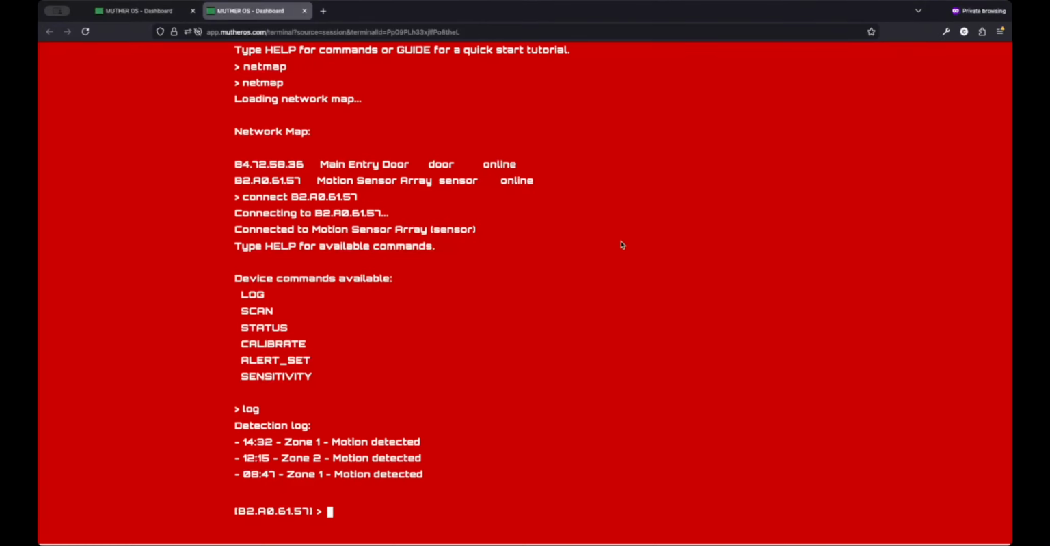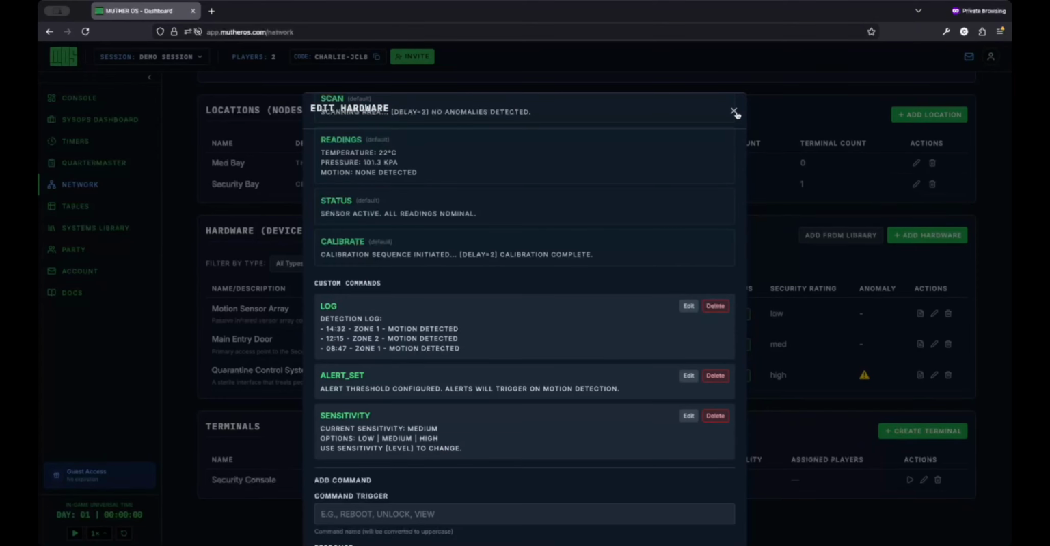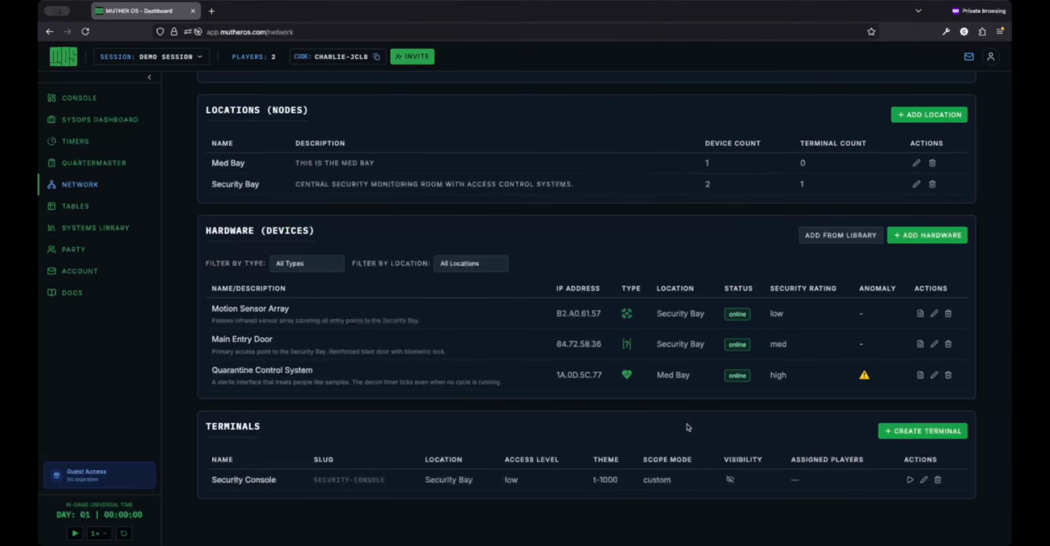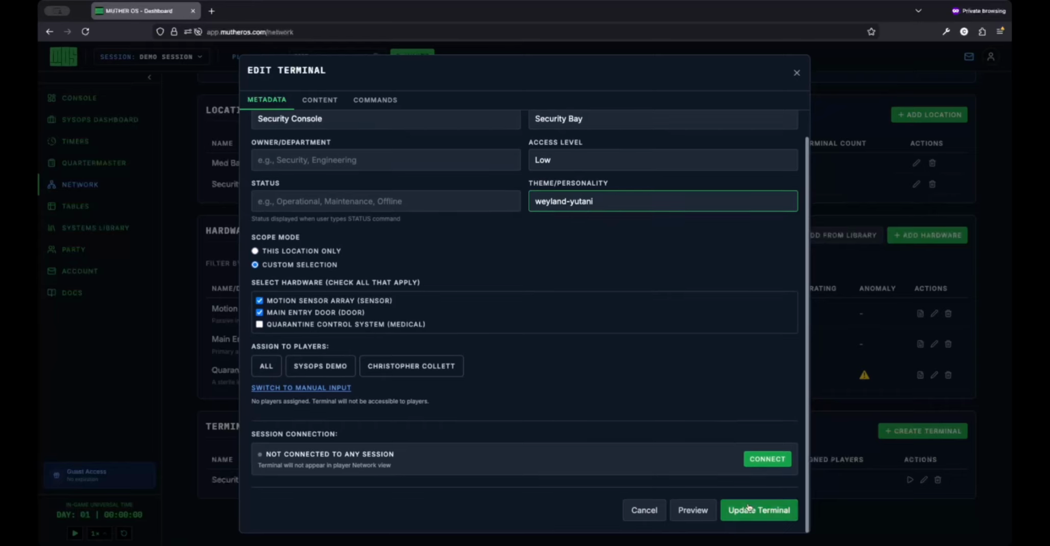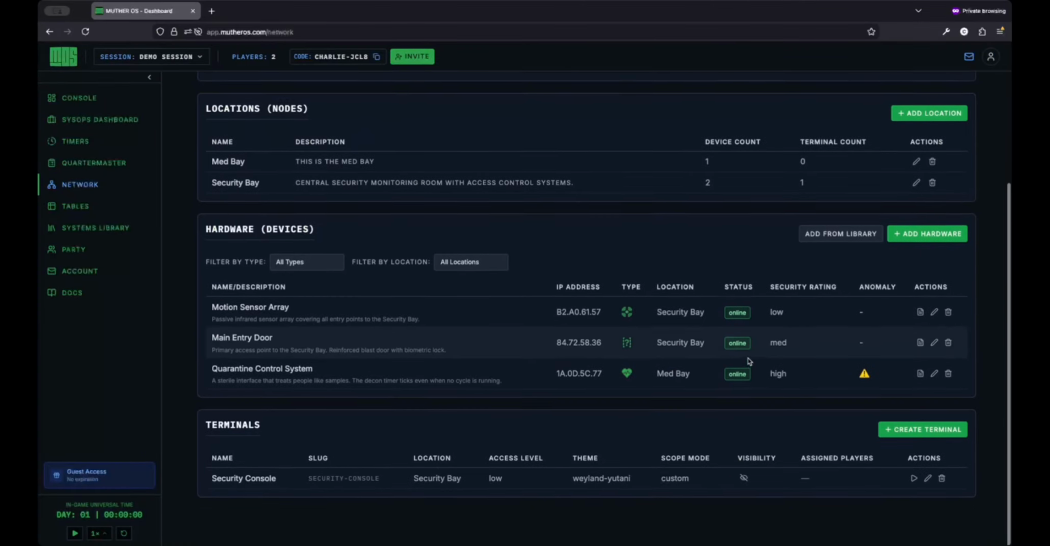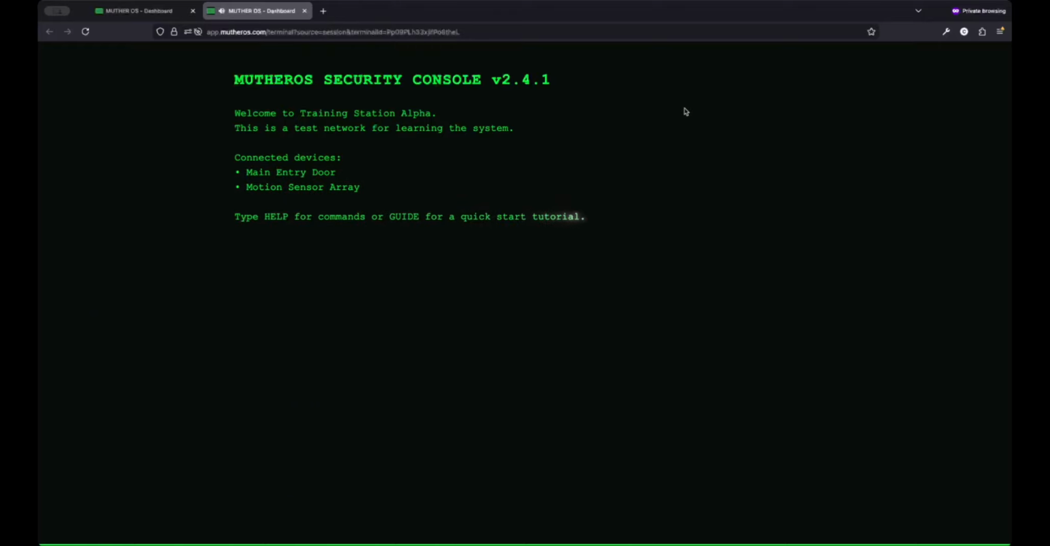But what if we wanted to change the theme? We can do that over here. Let's just cancel out of this and go to this terminal, the edit, and we'll choose like Wayland Yutani, for example, and click update terminal. And now preview it again. And now it's in the style of Wayland Yutani. So everything else works the same. It's a different theme. And that's it for the quick start.